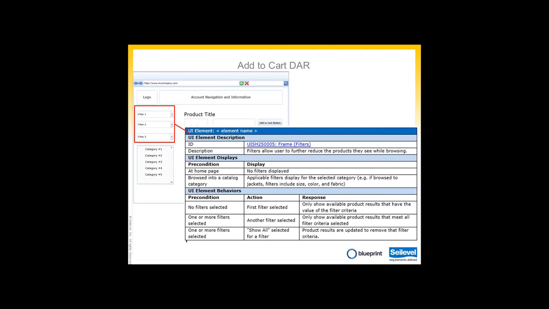And then the last one is when one or more filters are selected. I would select show all in the product results to remove the filter from that particular search result.